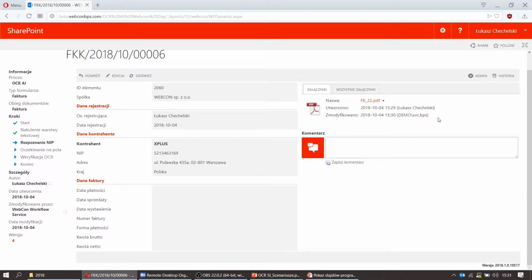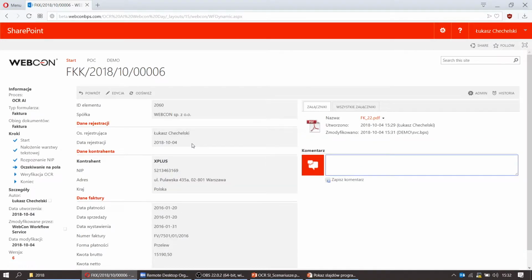Now, in this particular case, you can see that the document has been modified by the service account, so the text layer has been added. And now what we're going to do, we're going to recognize the tax identification number, and this number has been recognized accurately. And we use this mechanism for Polish invoices. In the second case study, I'm going to show you how the mechanism works for templates which are developed solely by the user and not configured by our system.